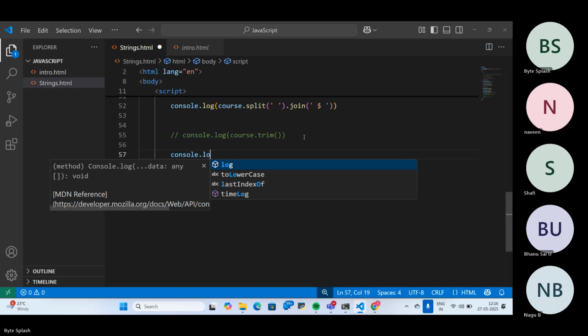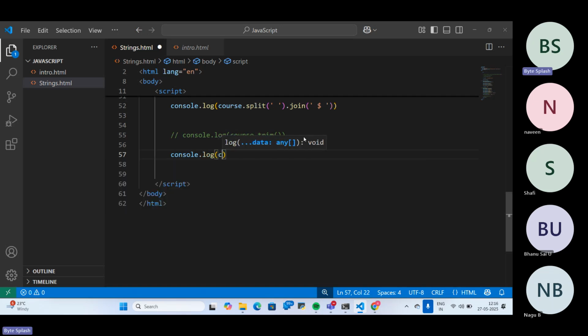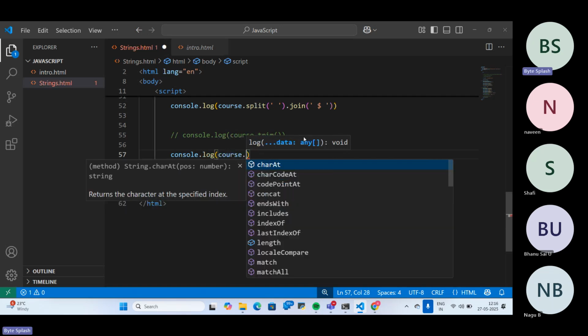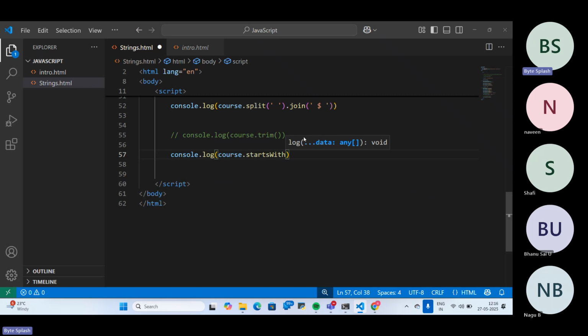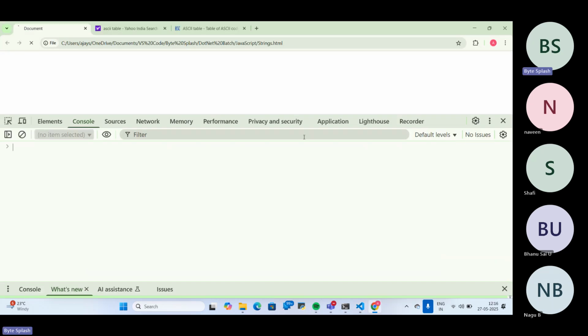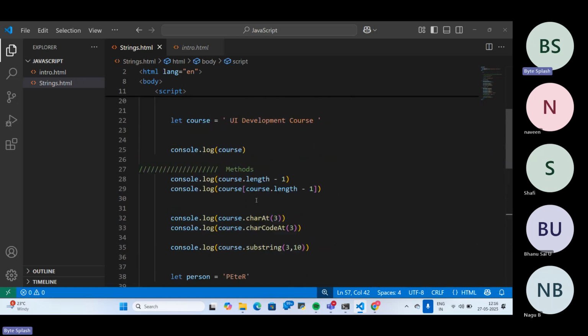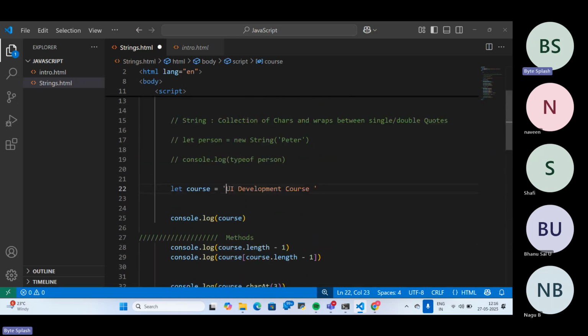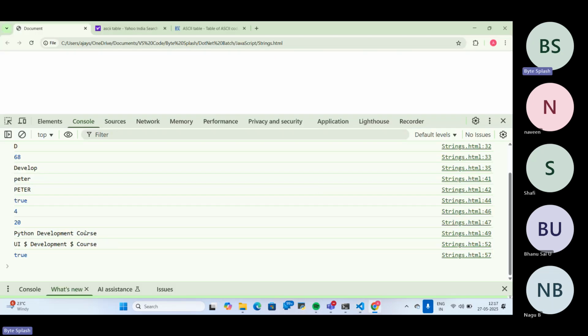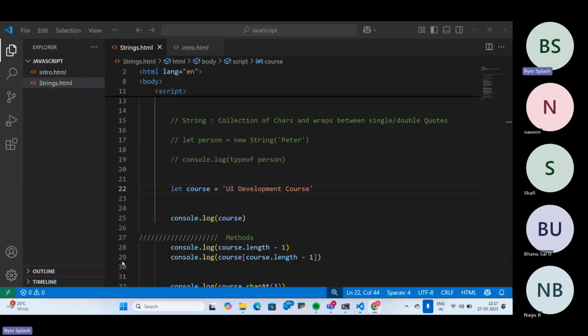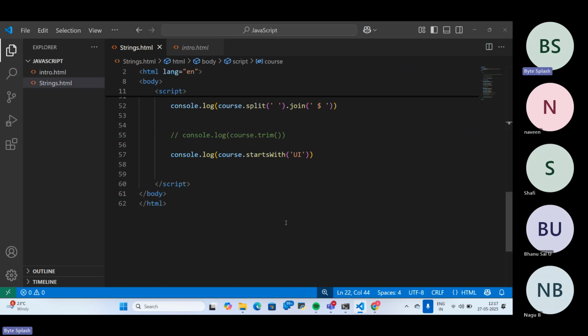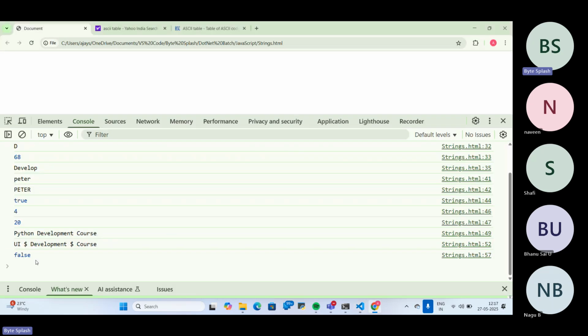console.log course dot startsWith UI. Then this will return true. Our string starts with UI, right? Okay, there is a space. I will remove the space. Eliminate the space. See, true. So if we are passing just a space, it also gives an error, so that is the reason we are getting false.